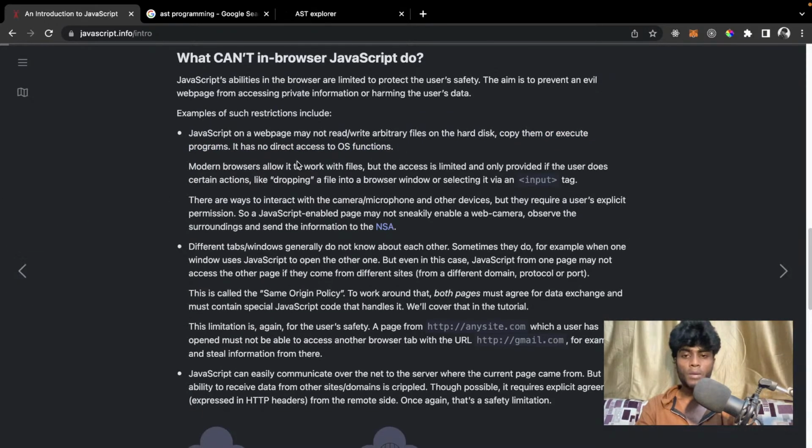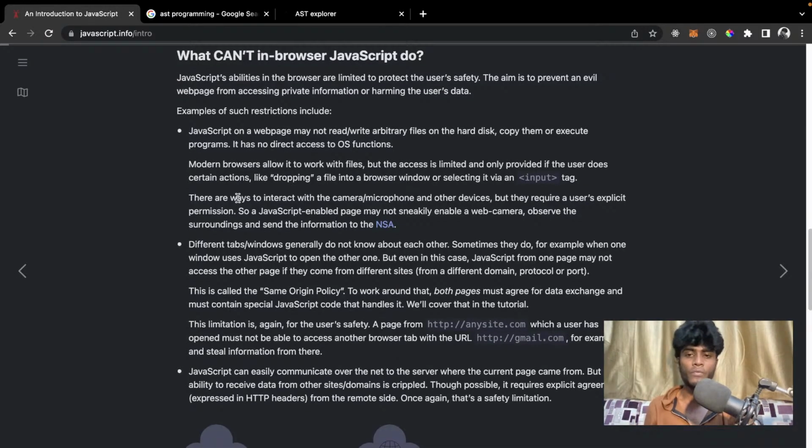Modern browsers allow it to work with files, like HTML or whatever it is, but the access is limited, provided the user does certain actions, like dropping a file into the browser window or selecting it via an input tag. That's why I said we can interact with the user through the element. There are ways to interact with cameras, microphones, and other devices, but they require explicit user permission. So we need user permission to do all these things. That's what in-browser JavaScript can't do.